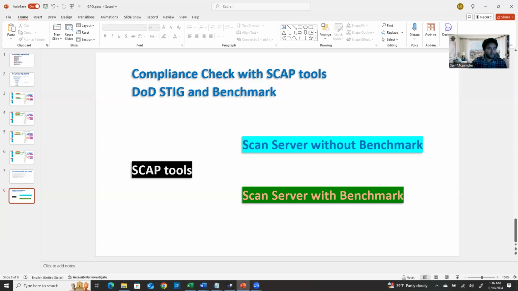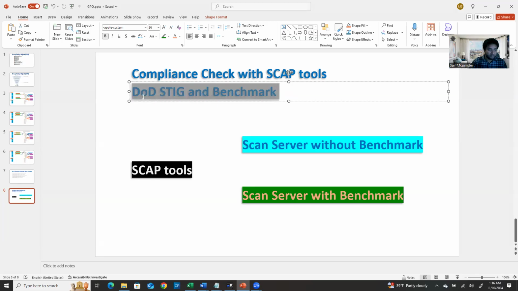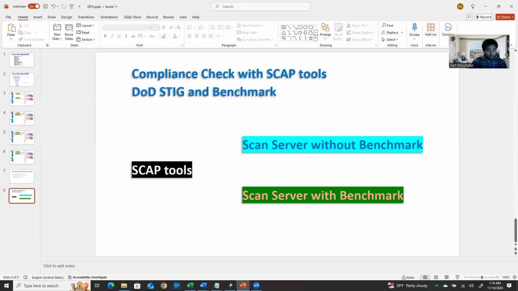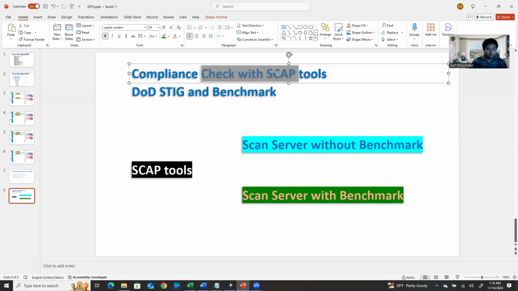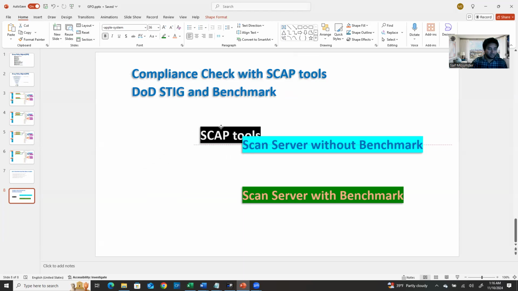So, the compliance check with SCAP tools. We're going to check the compliance with the SCAP tool. We're going to download this tool, and also we're going to apply the DoD STIG or DoD benchmark to our machine. Before applying, we're going to check with this tool what score we have. So this is the tool, the SCAP tool.